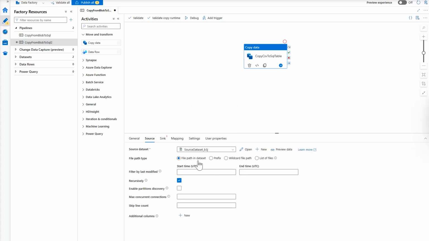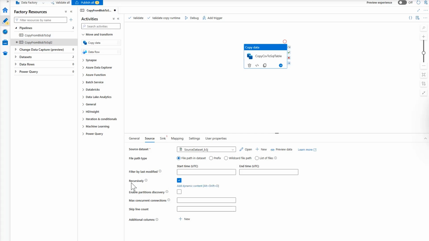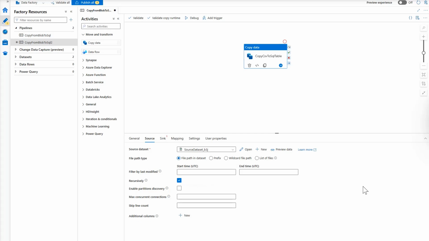Make sure that file path in the data set is selected here. It means that the file that we select in the data set, we want that file path to be used for reading the source file, and make sure that recursively checkbox is ticked. This is for reading multiple files if you've got multiple files in the same directory. So it recursively reads all the files there. So we're done with the source.